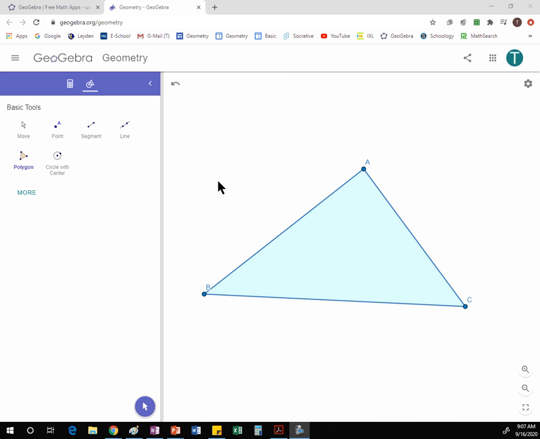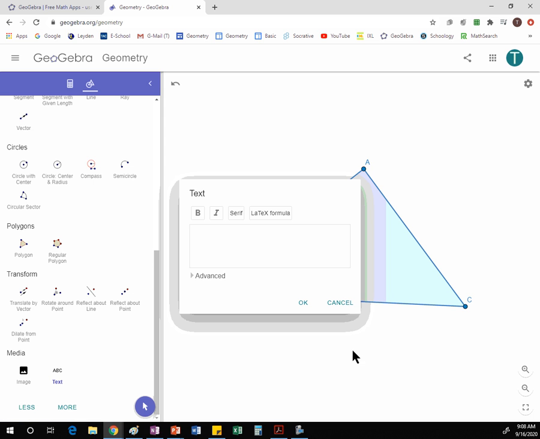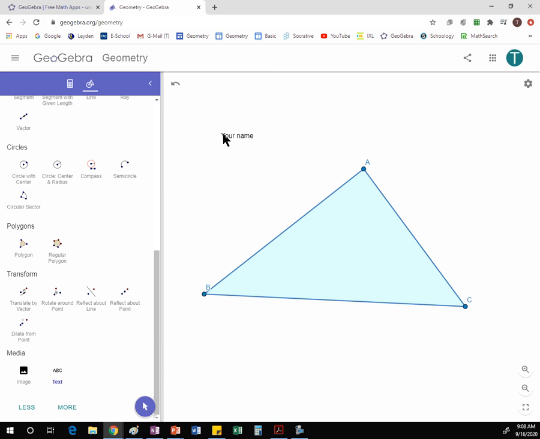Second, since we're turning this in, we're going to put our name on our paper here. So you're going to go down on the left side to the tools, go to more, go all the way to the bottom. There's a spot for text. Select that tool, click on your screen, and you can type your name and hit OK, and your name will show up right there. And if you put it someplace obnoxious and it's in the way, you can just move it around, but put your name on it.